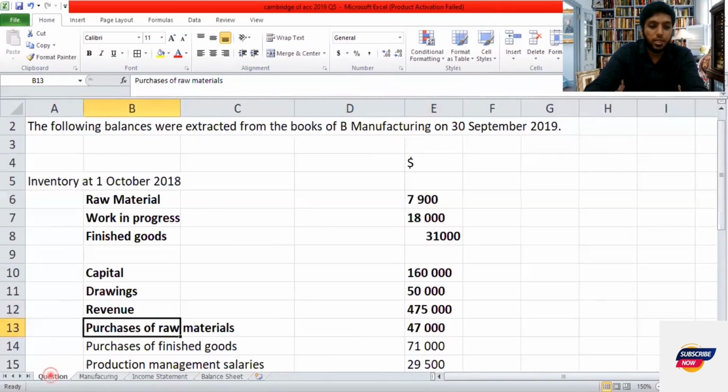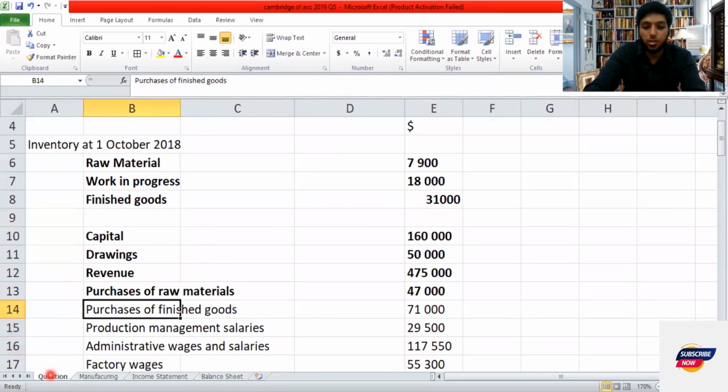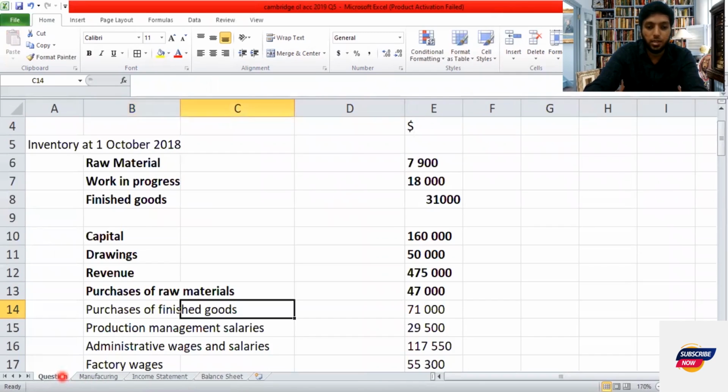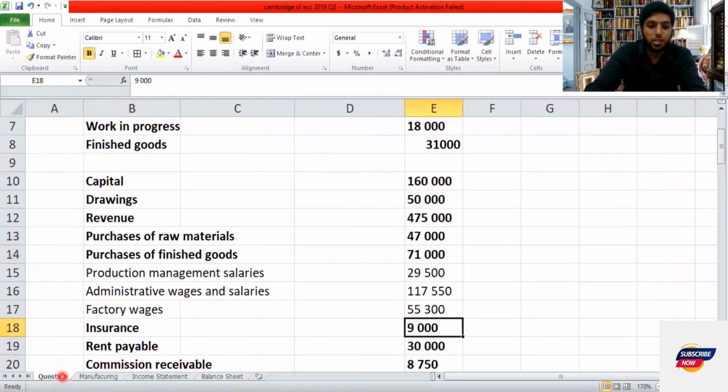Then when it comes to the next part, I have purchase of finished goods. This I should take under the income statement, the cost of sales. So I have already written how much? 71,000. So let's check, is it 71,000? Yes, indeed. Next, production management salaries. Production management salaries is not related to the office. I mean, it's not related to the factory. It's related to the office. So I'll take it under office expense on the income statement.